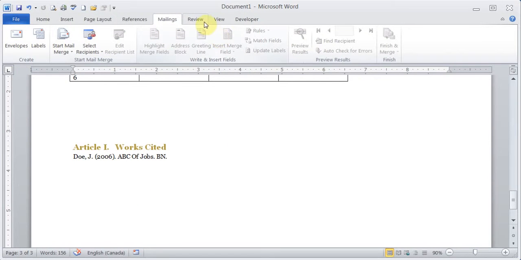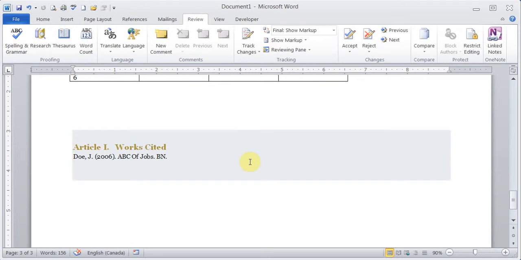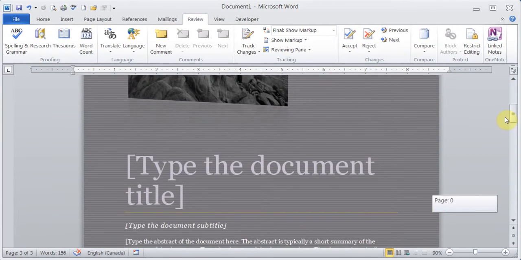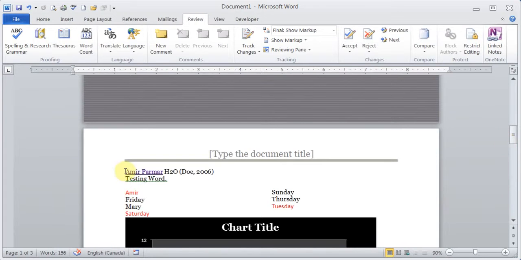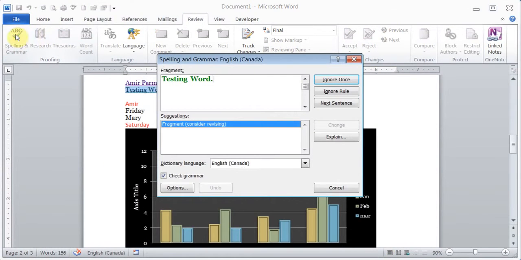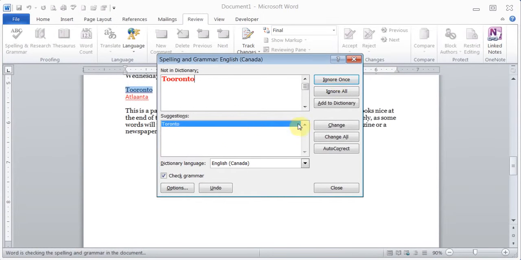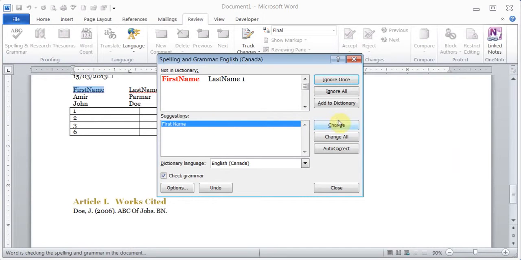We'll come to the review tab. In the review tab, you can start spelling and grammar. So I always like to be at the top of my documents when I'm starting spelling and grammar. In the test, it could start from anywhere, but they'll say start the spelling check. So you click review and you click spelling and grammar. And then you go through it. And this one I need to change. Atlanta I need to change. First name, I'll say ignore all, ignore all.